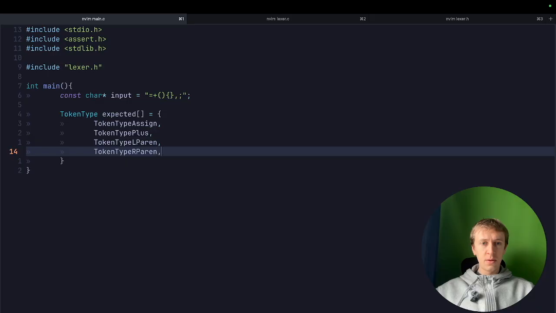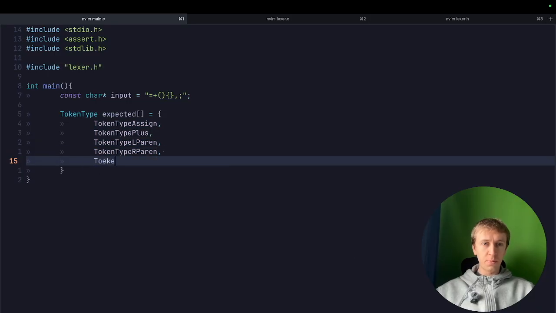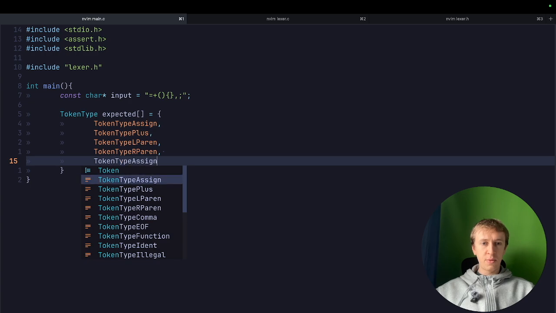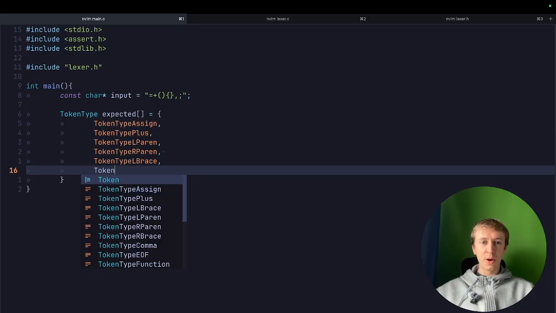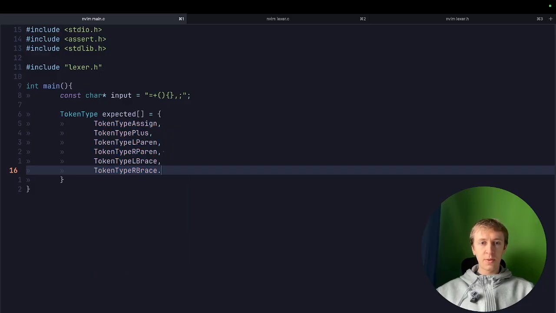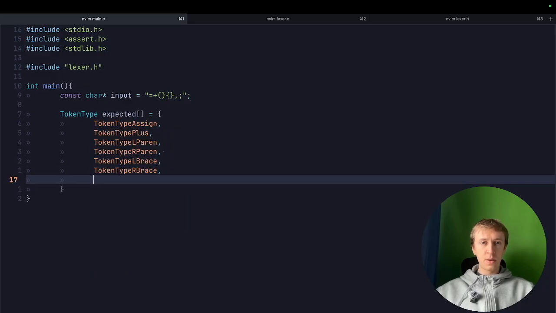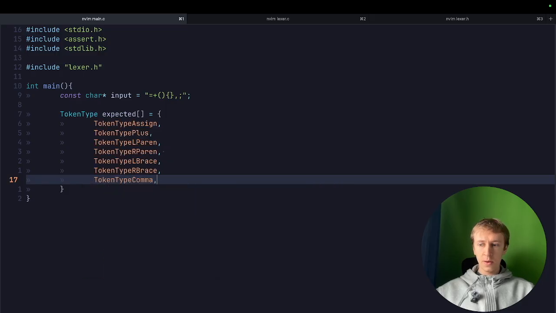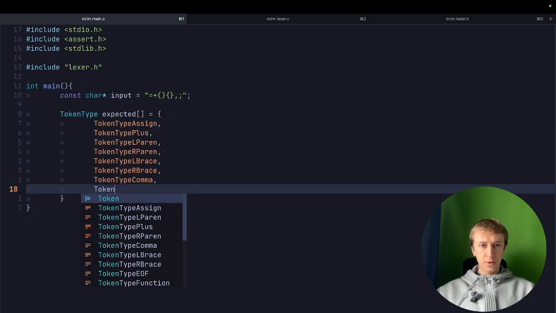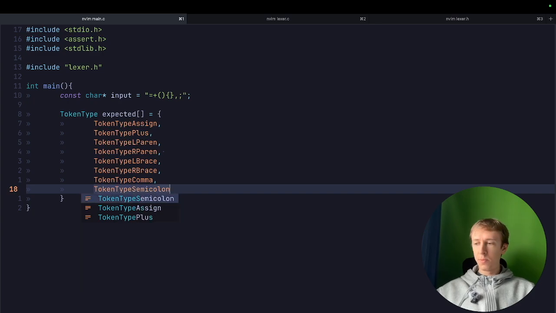and then we'll do token type left brace. Yeah, just do this much quicker. Left brace. And the order, by the way, does matter, so if you're following along, please make sure you know what you're doing. So we'll do R brace, and then token type comma, and then token type semicolon. Awesome. Okay, so that's great.